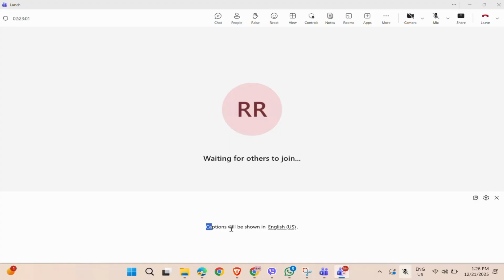So you can see captions will show in English. So this is what you have set. This is your spoken language in the Microsoft Teams. So now everything spoken in the meeting will be transcribed right here at the bottom.